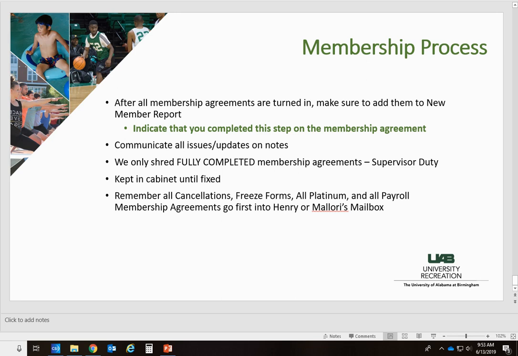We only shred fully completed membership agreements, which is a supervisor duty. So please do not throw away or get rid of any type of membership agreement or document. Lastly, all cancellations, freeze forms, platinum membership agreements, and payroll deduction membership agreements go into Henry or Mallory's mailbox.